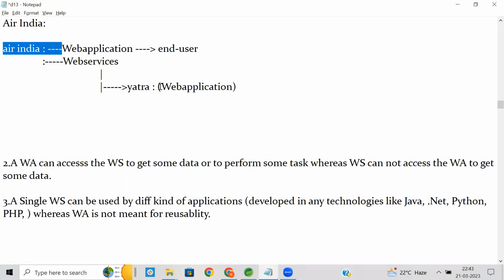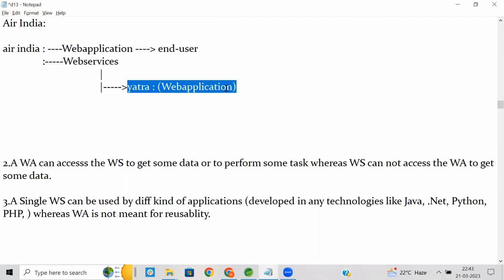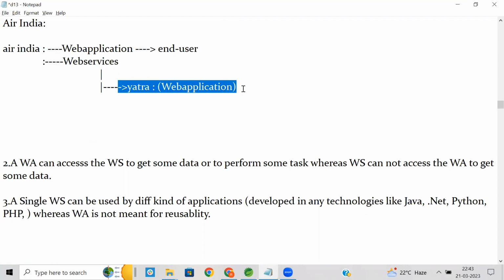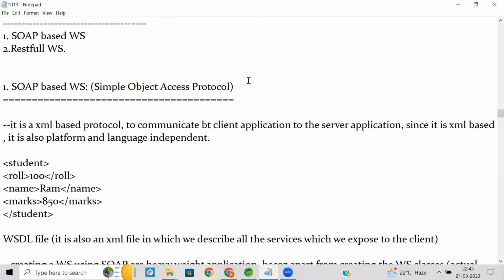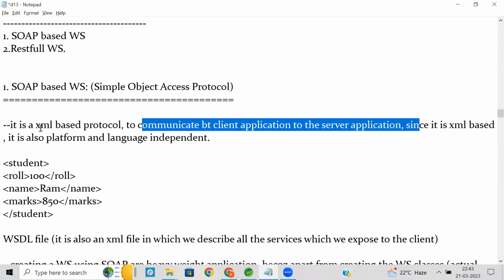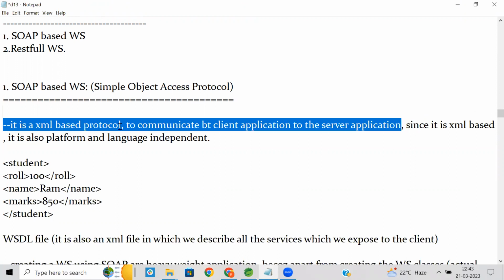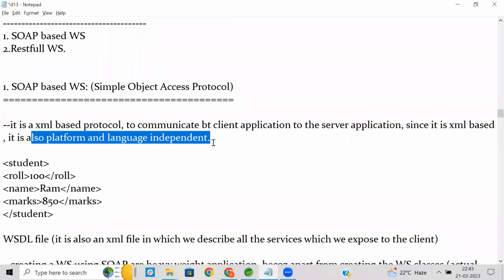So in the initial days, Yatra had to use SOAP-based web services, making an XML-based request call to Air India. And Air India used to provide the data in XML format. That is basically the SOAP-based service. So communication between the client application and server application used to happen through the XML-based protocol. Since it is XML-based, it is also platform and language independent.